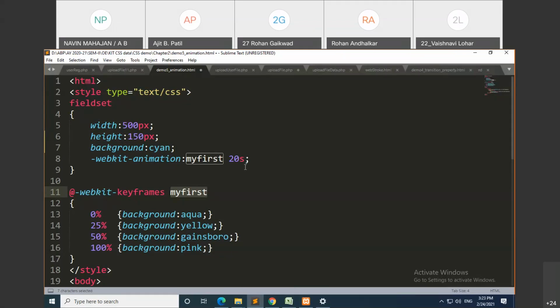Means what we have specified here, we have defined here one keyframe. The name of this is my first. This will be applicable after every 20 seconds. Means this will be applied again and again after 20 seconds. But what is my first? We have declared here my first 0%, background is aqua. If 25%, then background is yellow. If 50%, background is gainsboro, and if there is 100%, then background is pink.